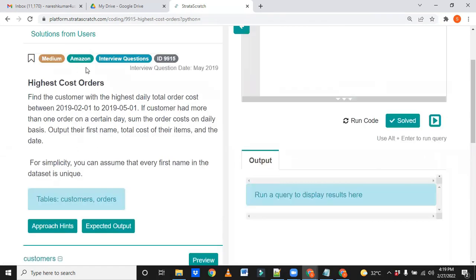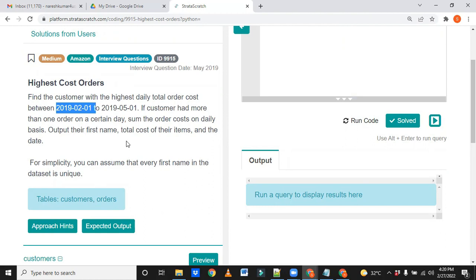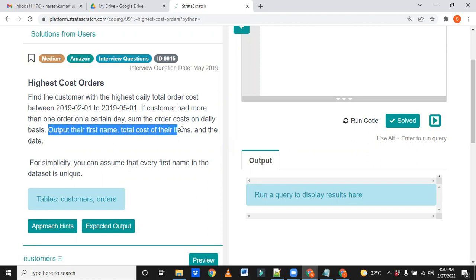Okay, this is one of the Amazon interview questions. They are saying highest cost orders. Find the customers with the highest daily total order cost between these dates. So February, March, April, May, we have to pull the data for each customer, right? If a customer had more than one order on a certain day, sum the order costs on a daily basis. If the customer is having 2 orders in a day, we have to sum those orders. Okay. So output their first name, total cost of their items, and the date. Only 3 they are expecting.